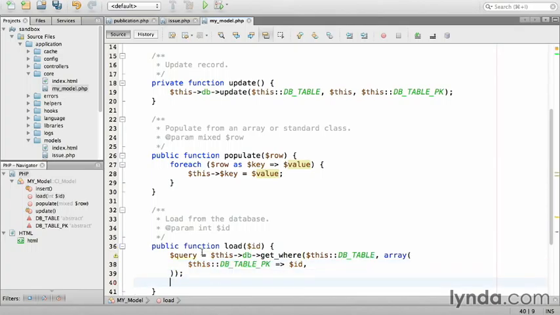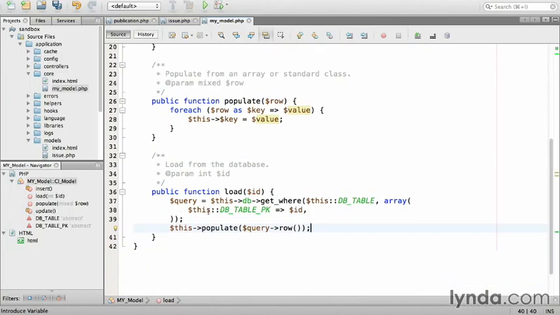I'll use the previously created populate method to populate the object. So this->populate with query row. The final method of CRUD is delete. Public function delete.